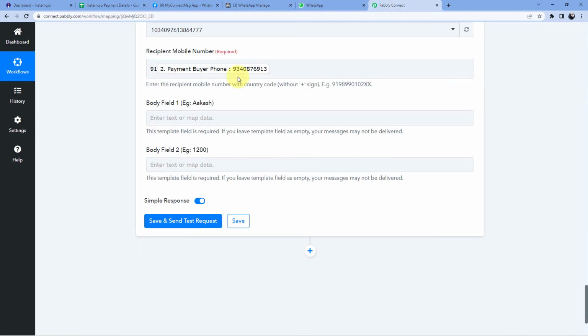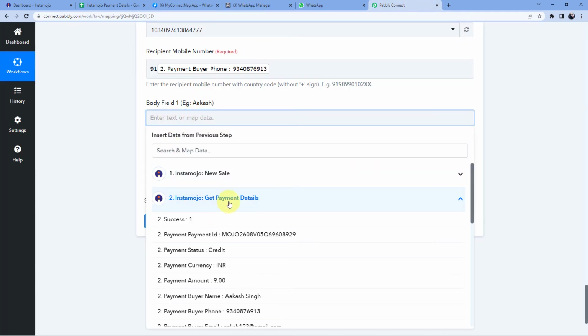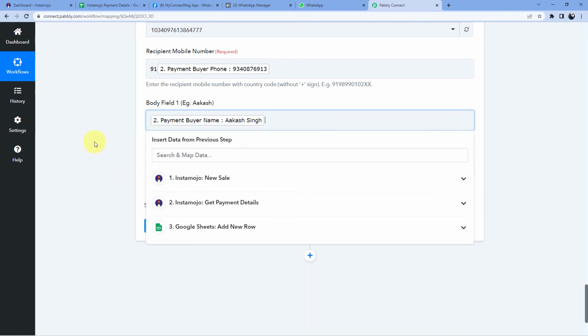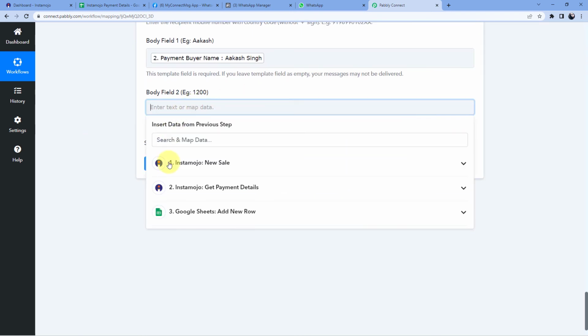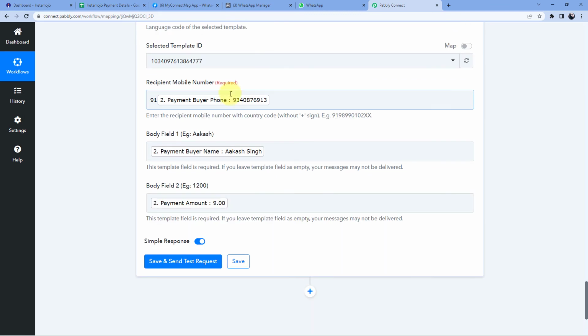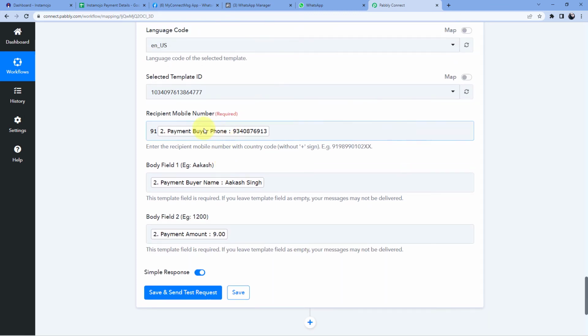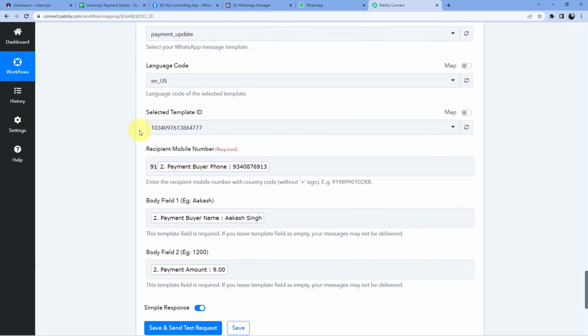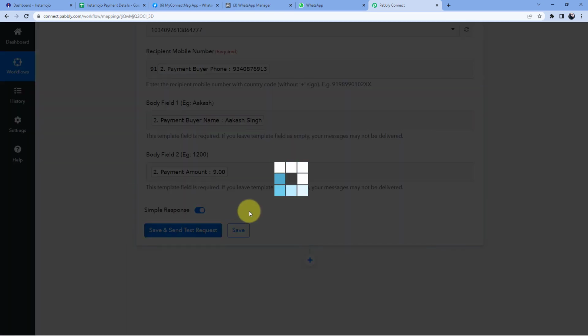So in these body fields, body field 1 and body field 2 inside Pabbly Connect, we have to enter the details of the data which we are willing to put in our WhatsApp message. So in body field 1, we will click here, and from the drop down, we will select the name of the customer over here and map it. And in body field 2, we will just select the amount of the payment, which is the amount we have received from our customer. So after mapping all these details, we simply have to click on Save and Send Test Request.